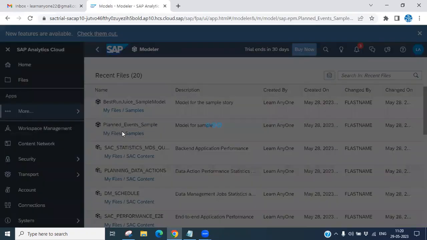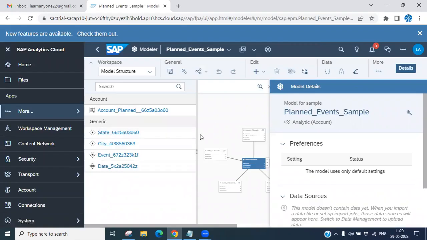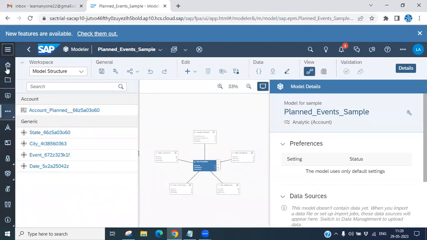Just double click on this, and it is going to open that model. Yes, you can see it is opened. In case you need any edits, you can edit it in more detail. Whatever you want, you can do it here. All the details of the model are here. We are going to create a story here, so we will use this model to create a story.